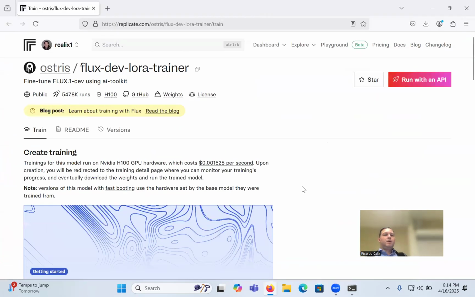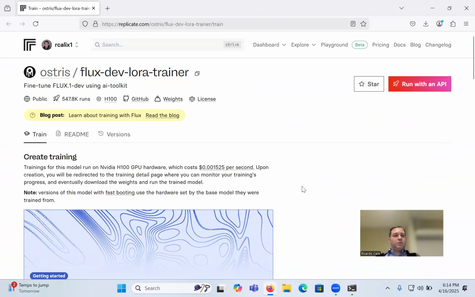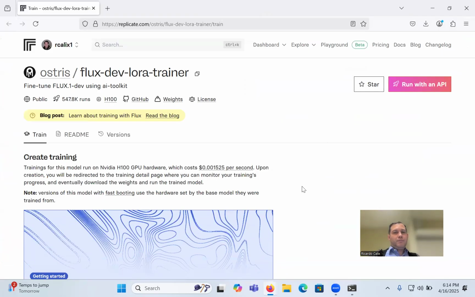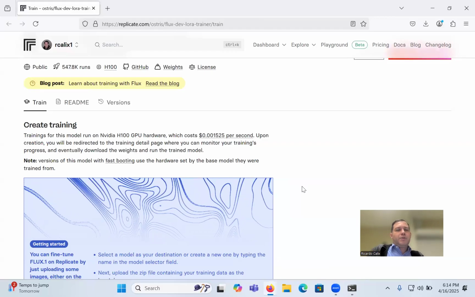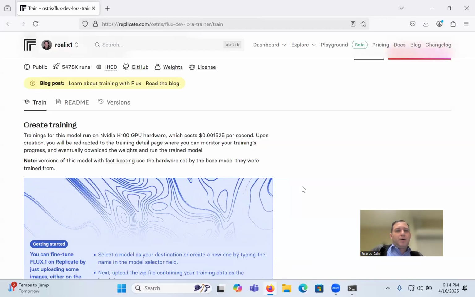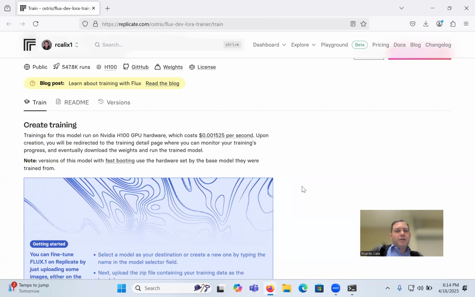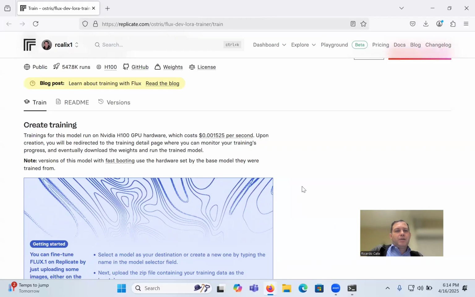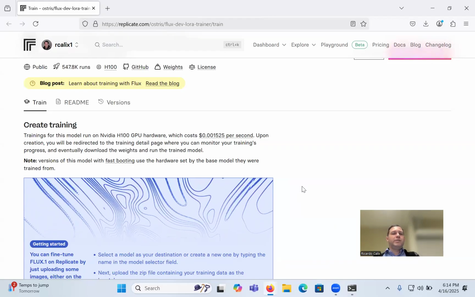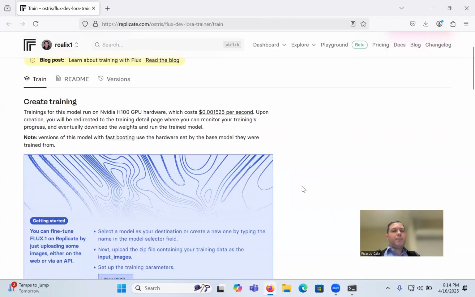Okay. So Flux Dev LoRA Trainer, create training. Training for this model runs on NVIDIA H100 GPU hardware. Upon creation, you'll be redirected to the training detail page where you can monitor your training's progress and eventually download the weights and run the trained model.